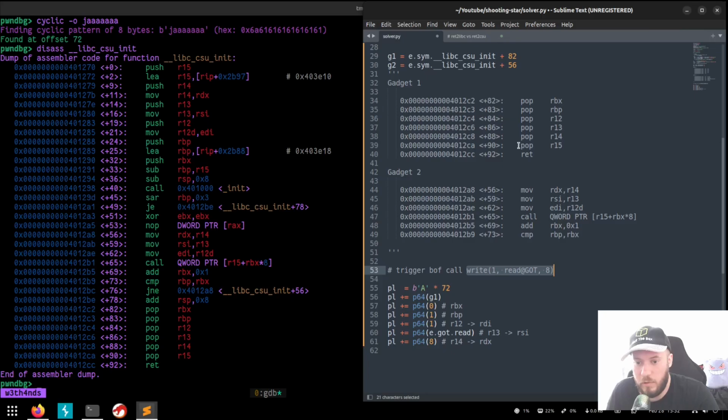What else are we missing? Right now we have set up this. What we need is the address of write in order to call it. We'll put it in R15, and because RBX is 0, it will simply call write with all the arguments. So we go here and we do the write call function. Okay, so we have done that.